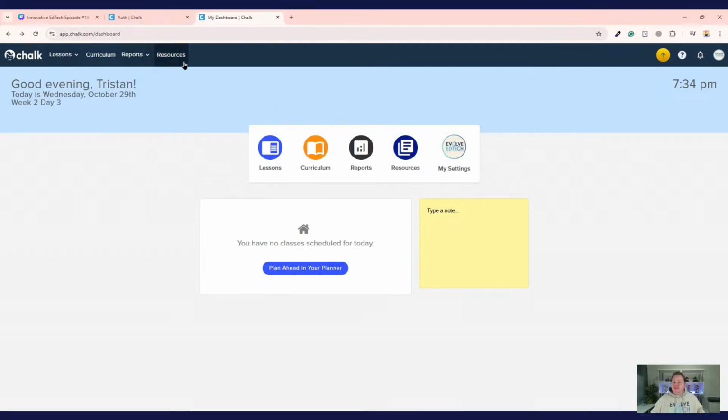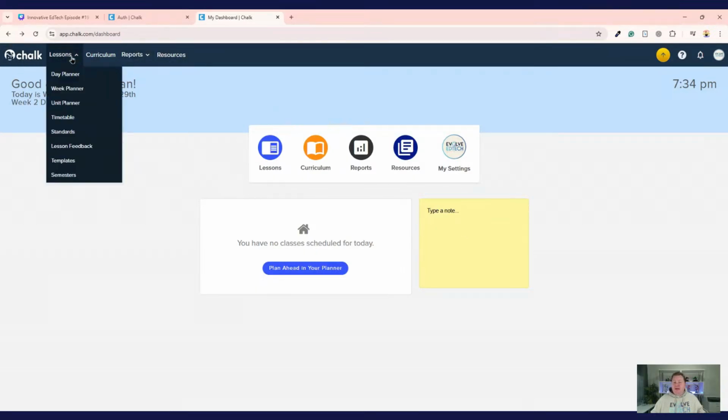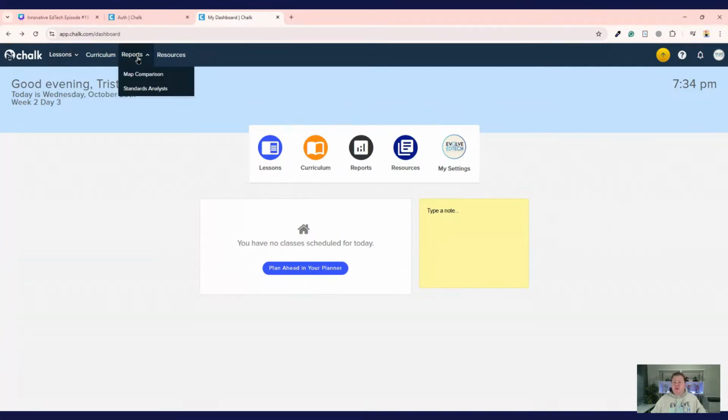Up the top here, you'll see a little taskbar. We've got our lessons and all of the different things we're going to talk about. Again, our curriculum and reports, which are obviously going to go to PowerSchool, and our resources. So essentially the same tabs that we have just here on our screen are accessible up the top. So let's jump in now and set up our semester dates.